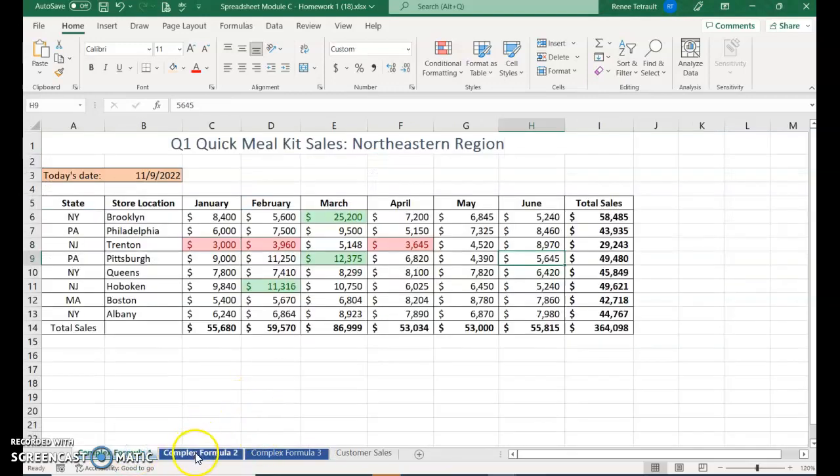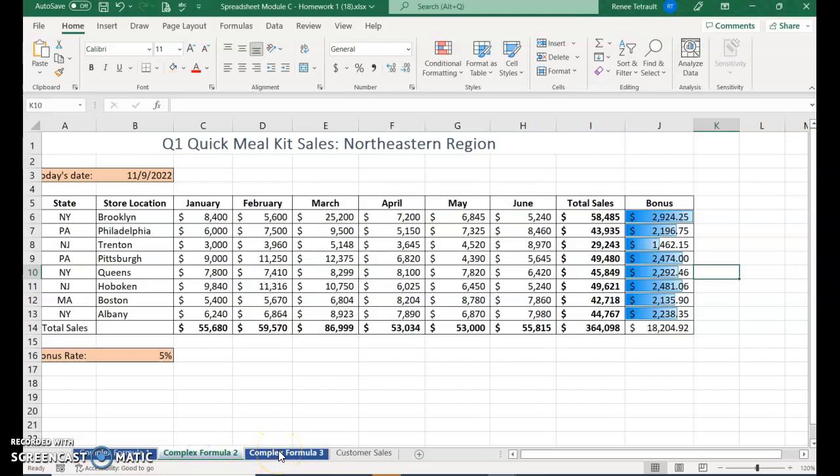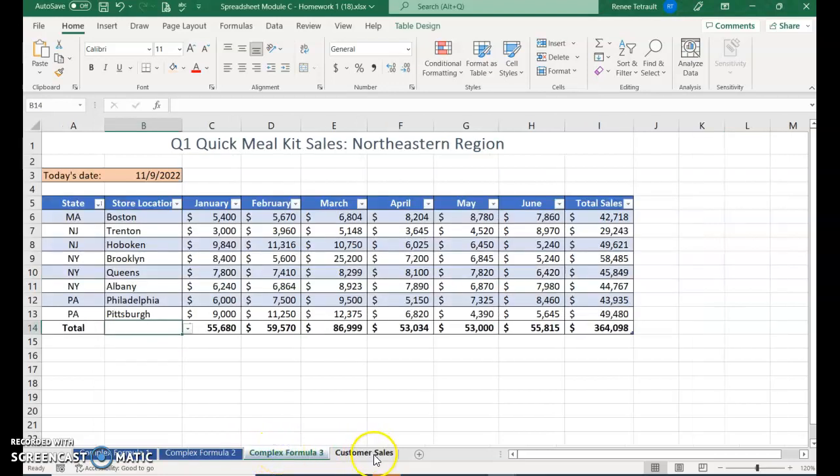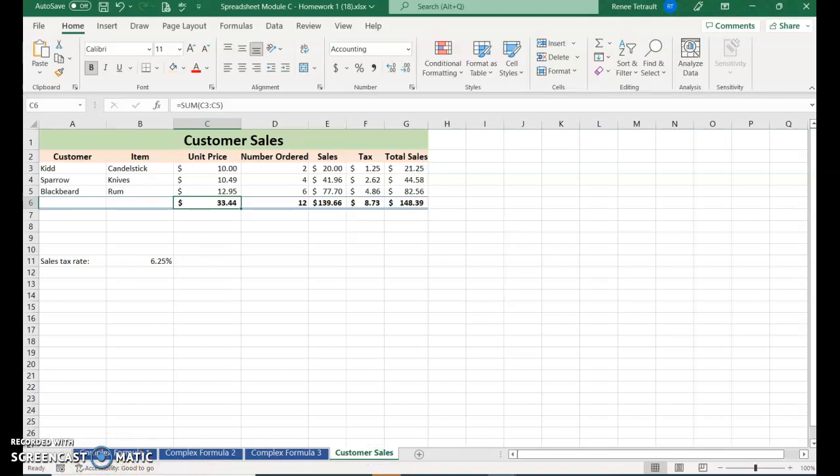Go back to the first one, complex formula 2, 3, and 4. That's a save and submit. Thank you.